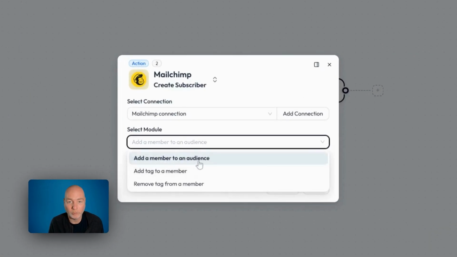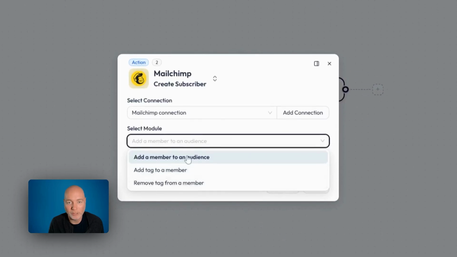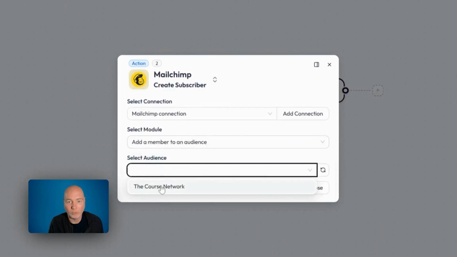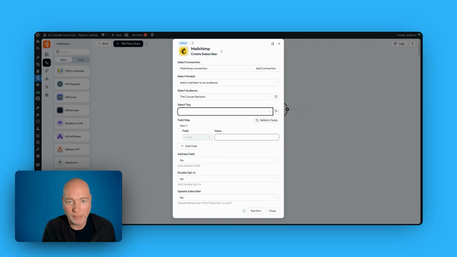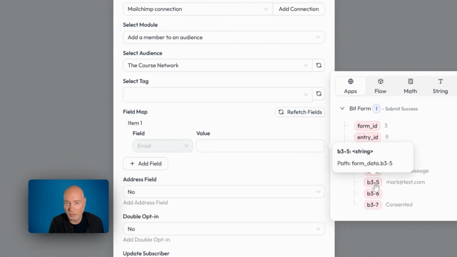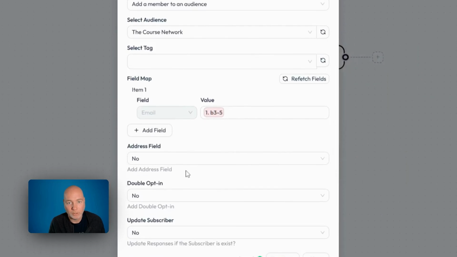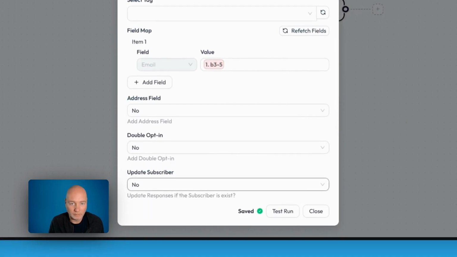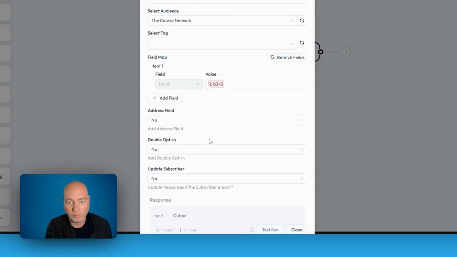Do I want to add a member to an audience, add a tag, remove a tag? I want to add, so I select the audience. Then field mapping: for email, we need to add in the email from the form entry, so that's this one here. No address field, no double opt-in. Update subscriber, and we do a test run.